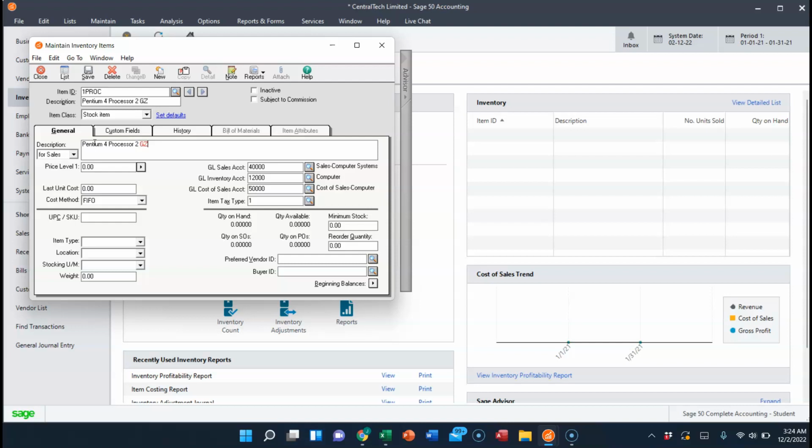Now notice that this white space relates to sales. To the left in the field name, we have description for sales. So what is going to be here is any information that's going to be jumping on an invoice, a customer invoice. So any customer invoice where you're selling OneProc, this is the description that will display on it.